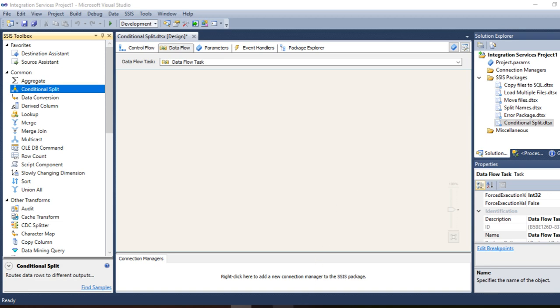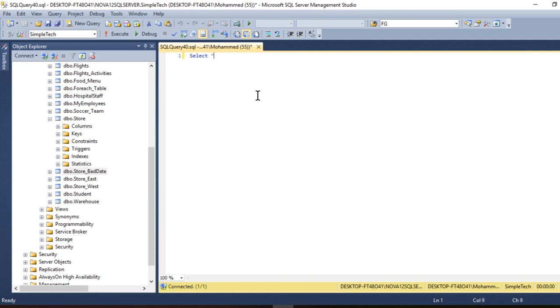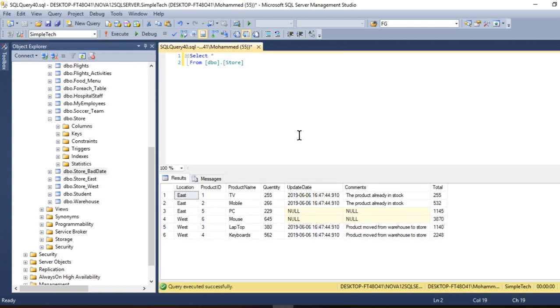I have a table called store. Let's see what's inside it. This is a very easy example to understand the usage of the conditional split. See guys, I have this table. It has these columns: location, product ID, product name, quantity, update date, comments, and total.